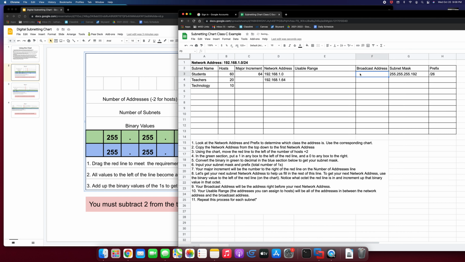The broadcast address, remember, is the last address in the subnet. So the broadcast address is going to be the address that is before this next network address. So it's going to be 63. Okay, and then the range is going to be 1 more than the network address to 1 less than the broadcast address. So it's going to be 192.168.1.1 through 192.168.1.62. Now remember, the first address started on this network address that I was given. We always start at the very beginning.